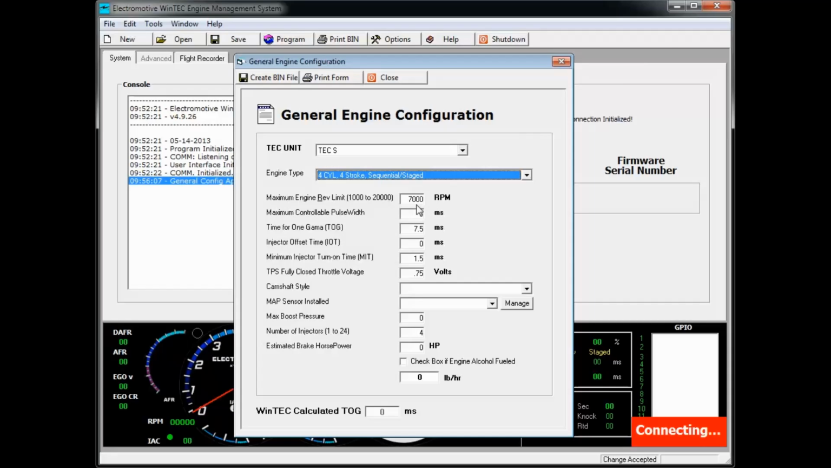The next field is the maximum engine RPM, or maximum engine rev limit. This value is used to establish your base fuel curve. It also sets the maximum RPM point on your VE and ignition tables, as well as your rev limiter. Those can be changed at a later time if needed.